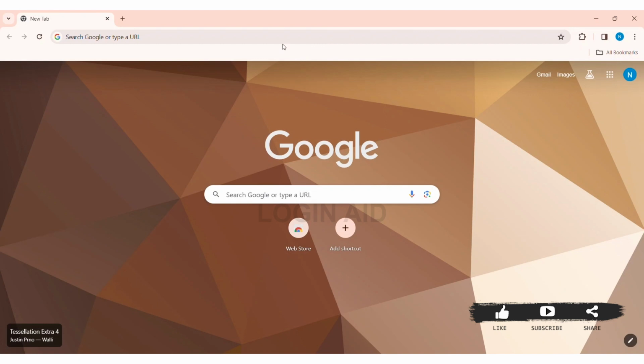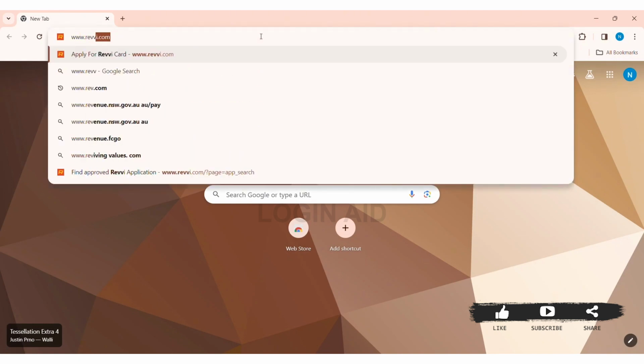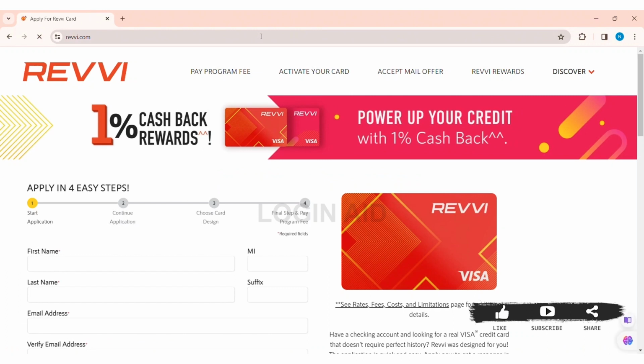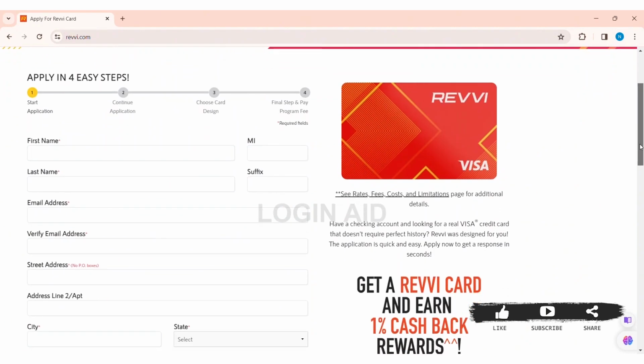Now go to your search bar and type www.revvi.com, then press enter. With that, you'll be taken to Revvi's website. Now on the left side you can see the application box. You can directly apply from this section.